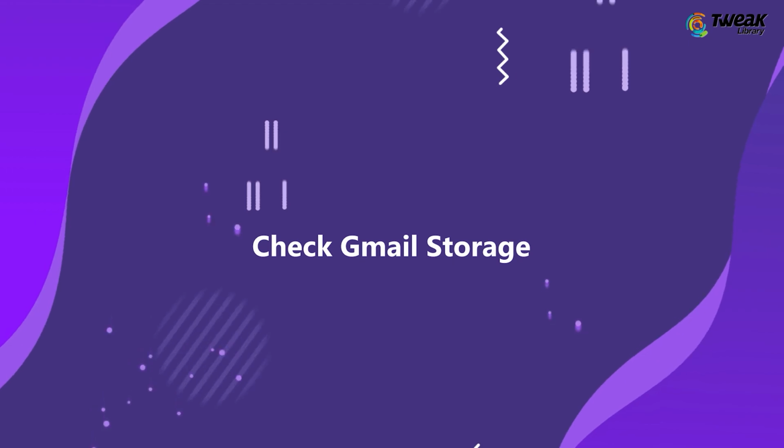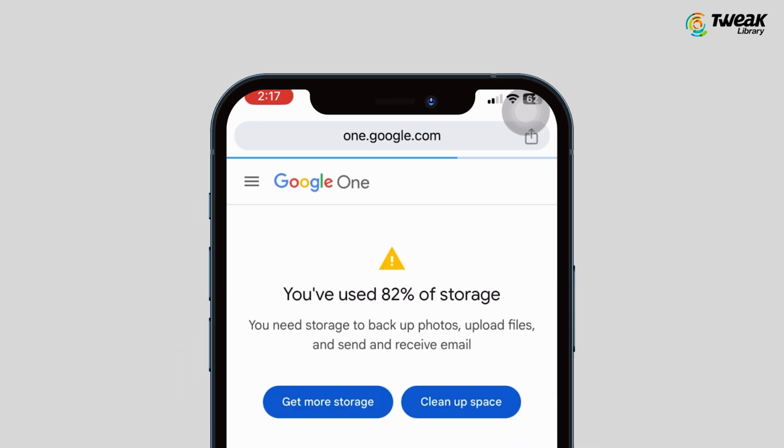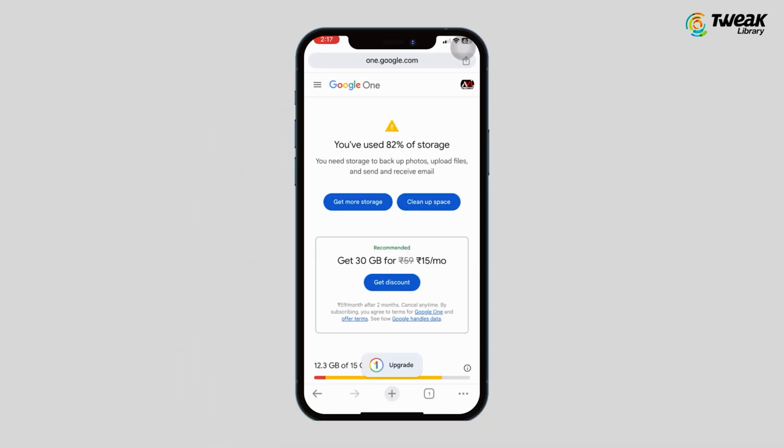Check Gmail storage. If your Gmail account is out of storage, new emails won't arrive. Visit one.google.com/storage on your iPhone or computer to free up space.